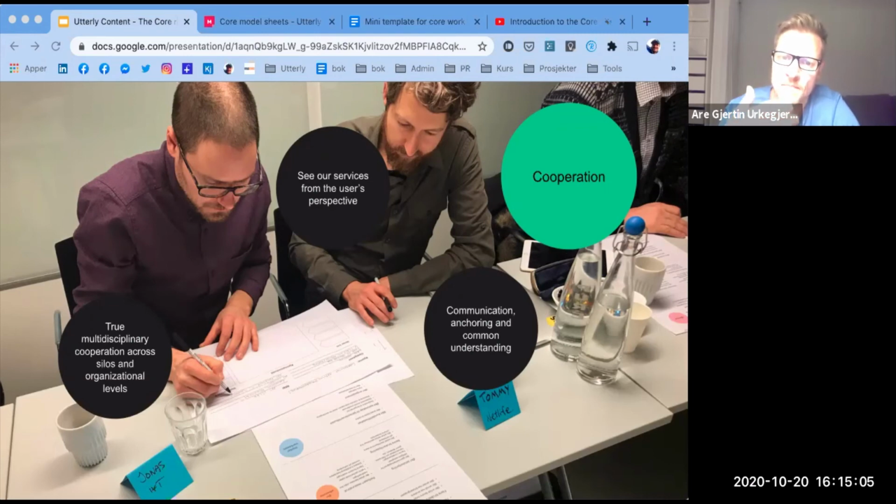Because this method allows us to see our services from a user perspective, and thus it facilitates communication and common understanding. So in a core workshop, we work in core pairs, and the core pair is always from different silos. You have one person who knows the service and one who doesn't, and that's a core part of it, to communicate across silos and competencies.